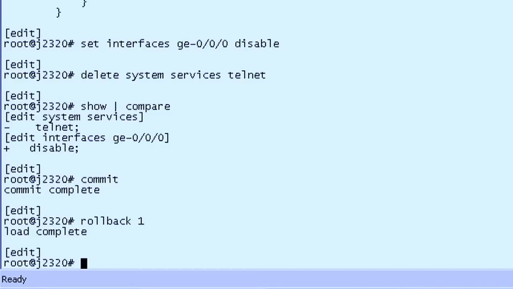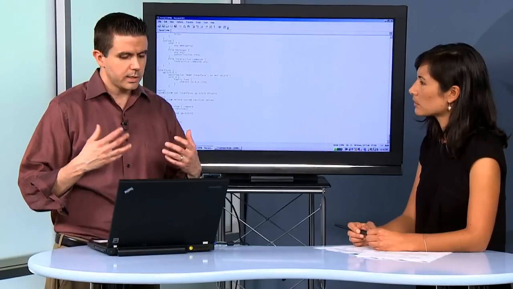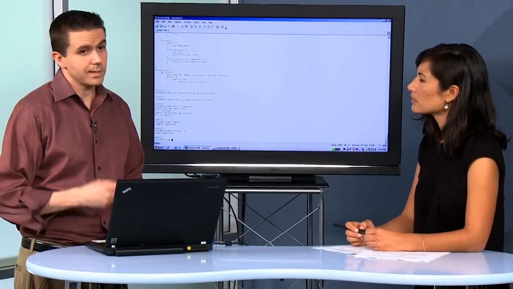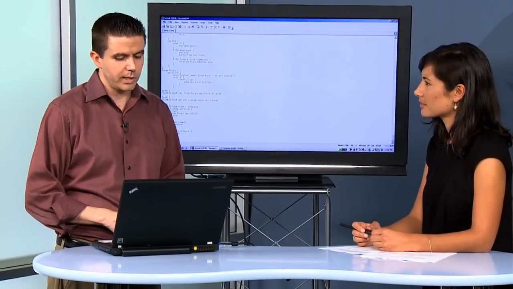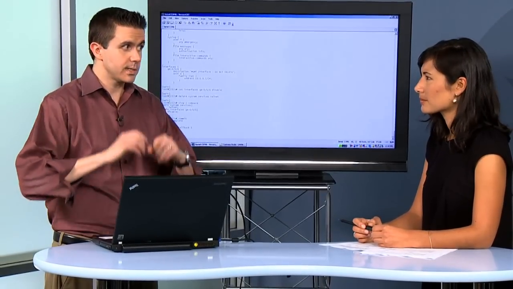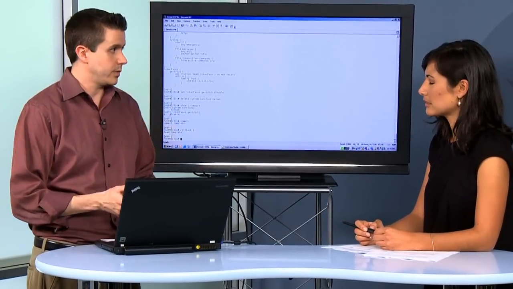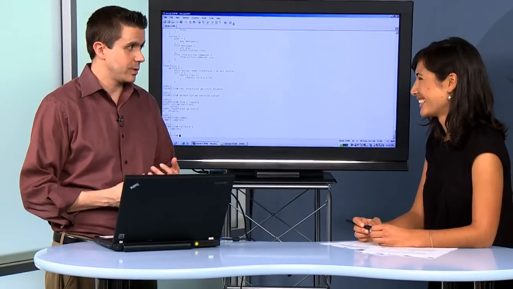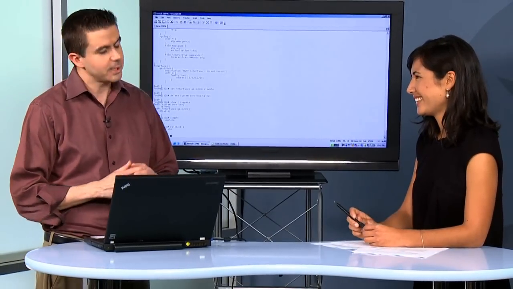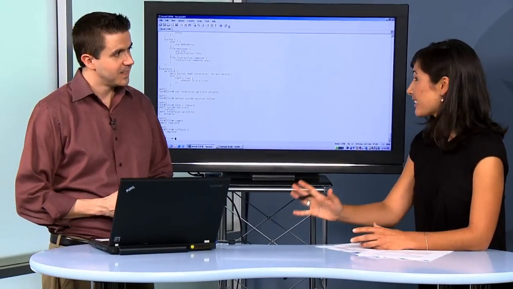So one other really important feature is the commit confirmed feature. So it's quite possible if you're working remotely on a device, and a lot of IT folks can really relate to this, you're working on a device remotely late at night, you make some change to that device, and suddenly you found that you've locked yourself out. Ooh, no. That's going to result in probably a midnight drive out to the remote office. Has this happened to you? Unfortunately, it has. Okay, but this can solve that, you're saying?